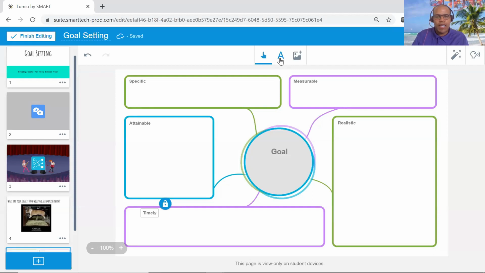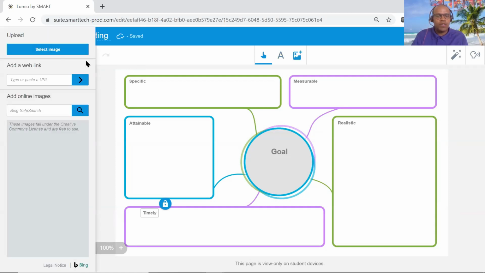We also have the option. So what I did is I added text. You can also add multimedia functionality to your graphic organizers as well. So with this little multimedia button here, you can upload images that you may want to use, you can add web links to link students out to other websites that help them complete the graphic organizer. You can also search for images to add to your graphic organizers for maybe more of a visual if you wanted to with your students.